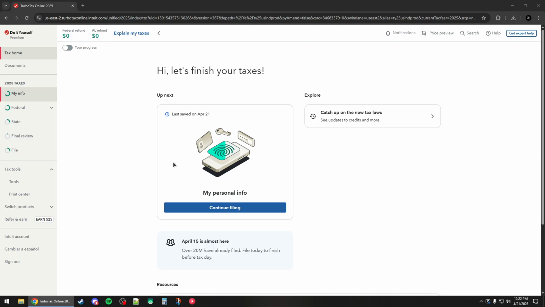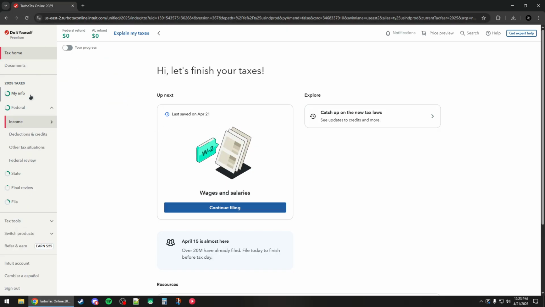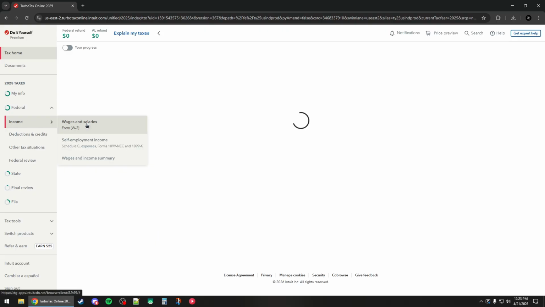How to add another W-2 form in TurboTax. So first you will need to go to TurboTax and sign into your account. And then from the left side panel, you can go to the income section if you see it here. Hover over it and then select wages and salaries.